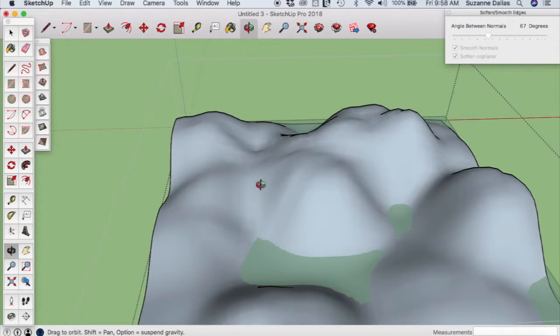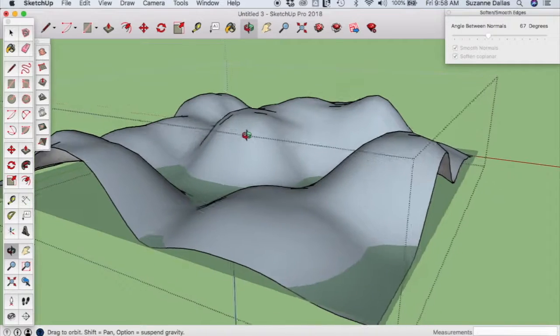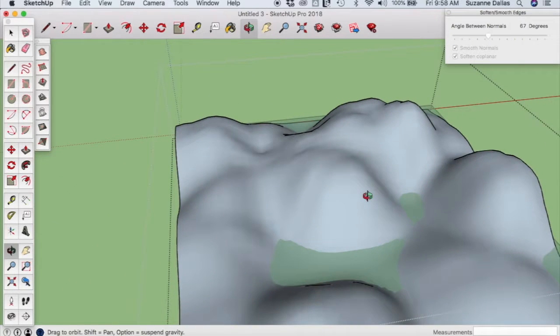So now we've got a nice smooth terrain which I can add my various textures to, and then maybe place my house in the mountains, or whatever you choose to do. Add some grass, some rocks, some trees to have a nice terrain for where your house is going to be.